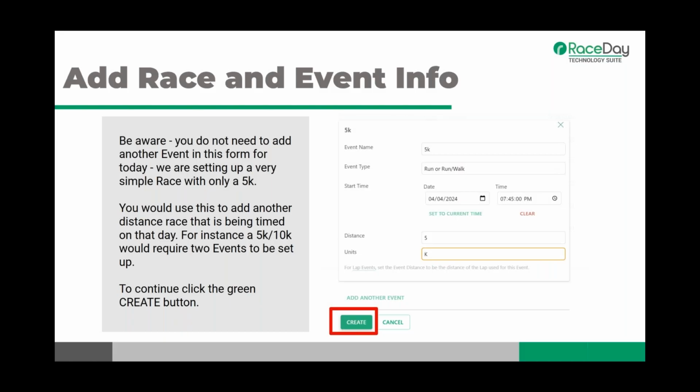So that's the last thing here. Once you have that event info filled out, you would just scroll down and click create. This is going to set up the race. You don't need to create any more events. If you did have a race that had a 5K and 10K, you could create another event right there. For today, we just have a single 5K to create. So just go ahead and click that green create button.